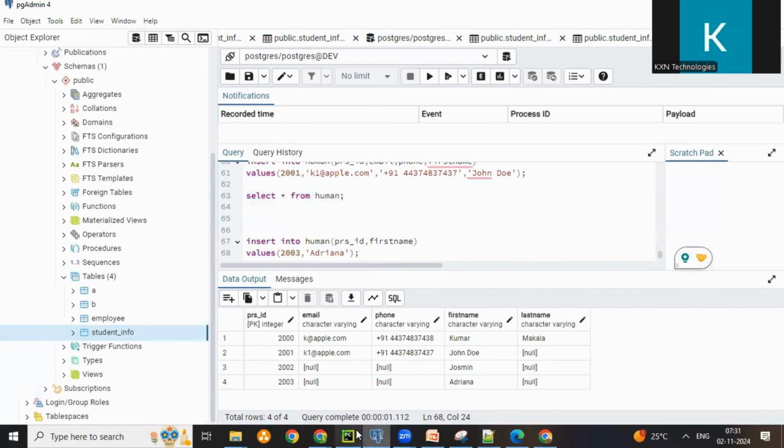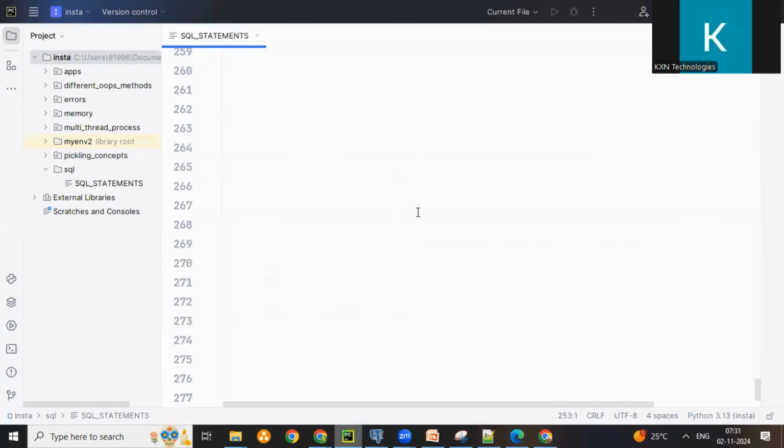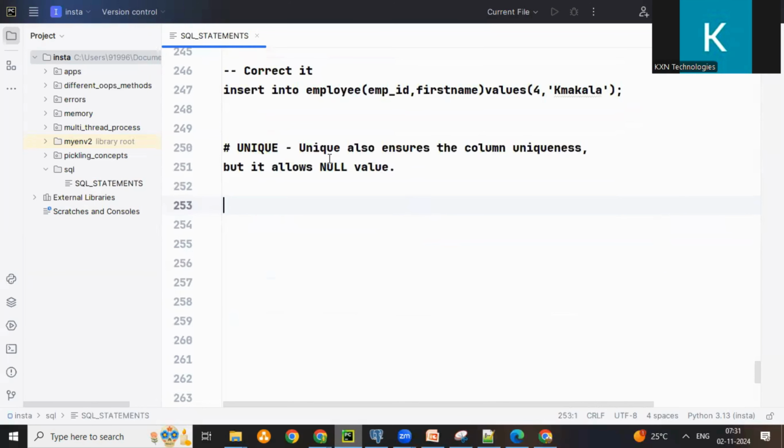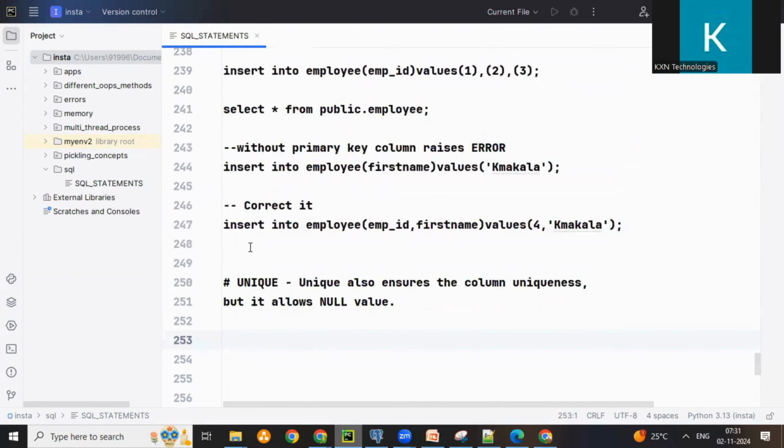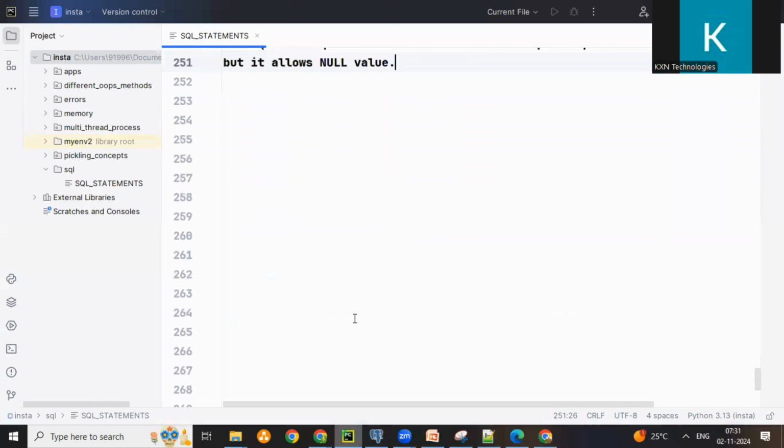Guys, got it? I think we can write it down. That's okay, no problem. Here I have already written: a unique key also ensures column uniqueness, but it allows null values. This is already there, right? So no problem.